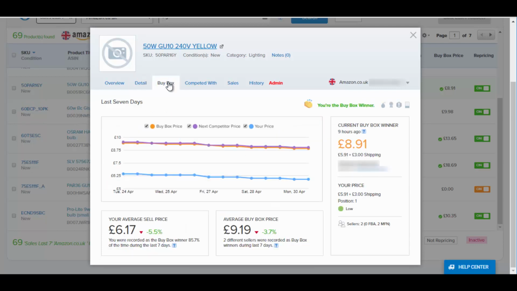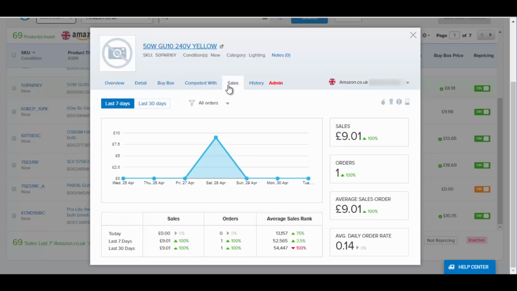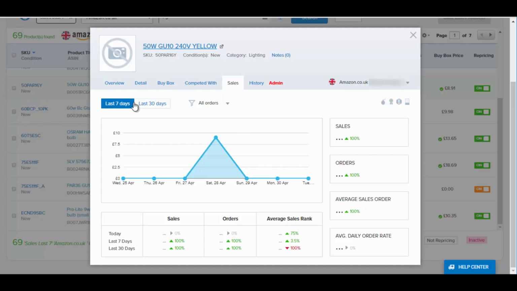On the Buy Box tab, we have an overview of how the buy box has been behaving over the past week, the average sale price, your average price, and also who currently has the buy box. All very useful data to have if you're trying to see why your price is behaving the way it is. On the Compete With tab, you can see all the different sellers you've been competing with over the past 7 days. Then on the Sales tab, you can see any sales you've had over the past 7 or past 30 days. It breaks down the average sale price and how it's been behaving over a period of time.